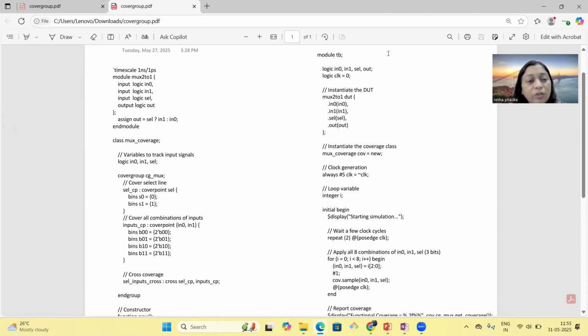So the syntax for covergroup is covergroup followed by the covergroup name. So it's CG_mux, which is being taken here. Then you have to define the bins for your covergroup based on what variables you are monitoring in your covergroup. So the bins, one I'm taking for cell.